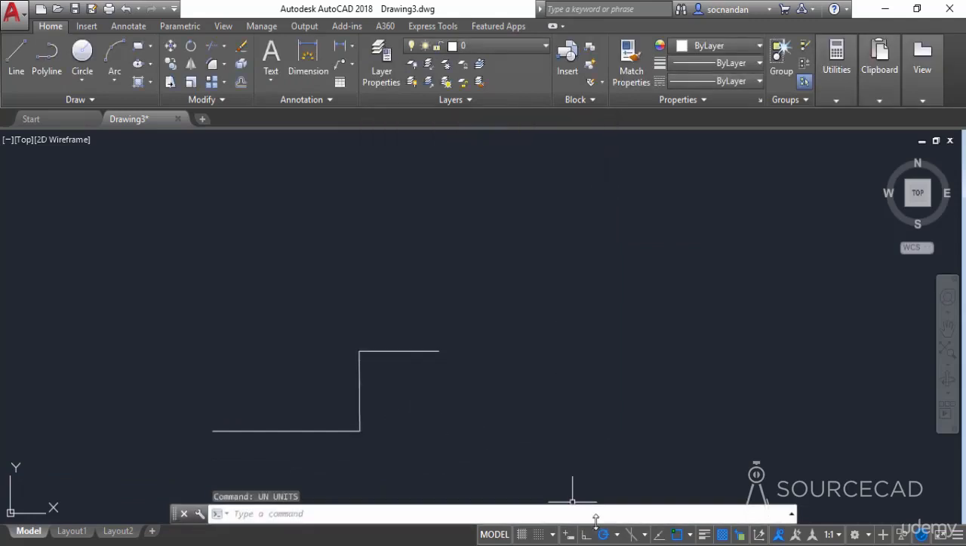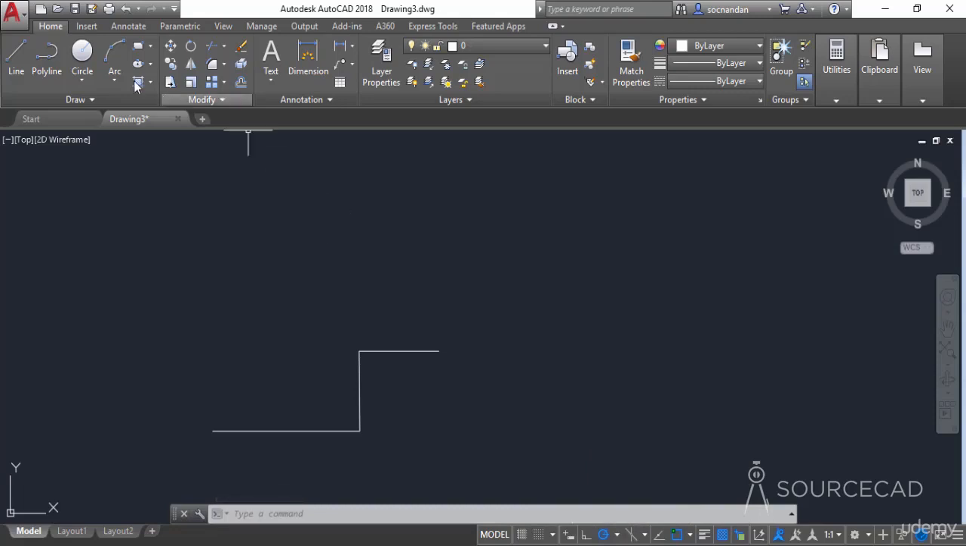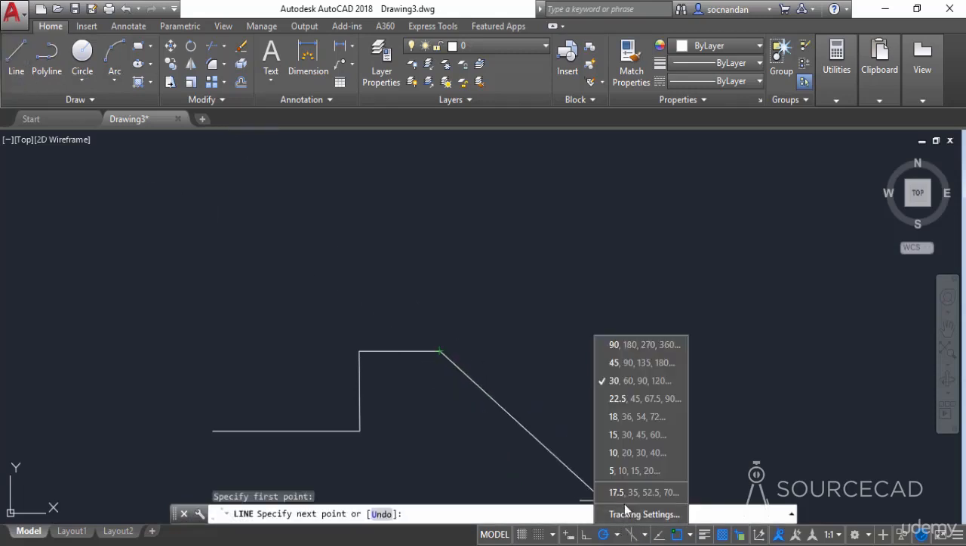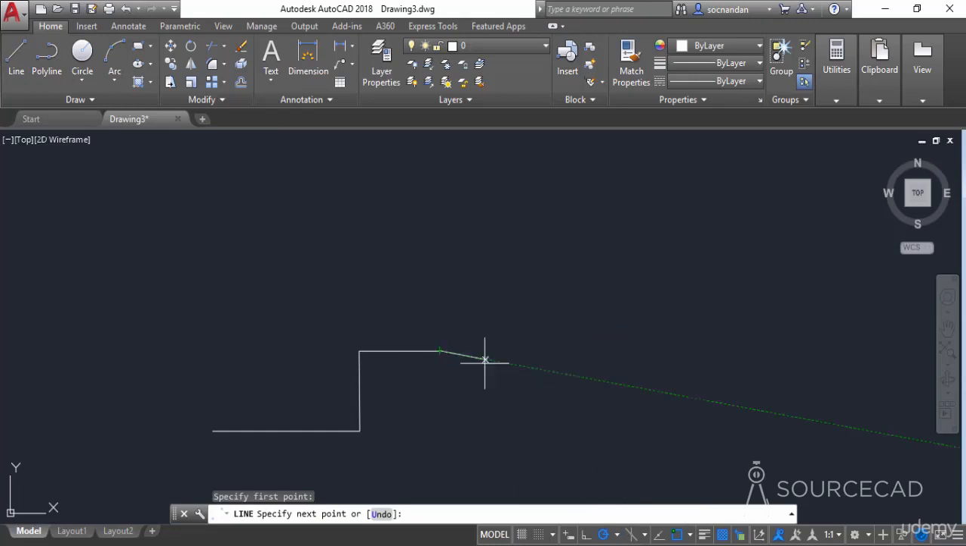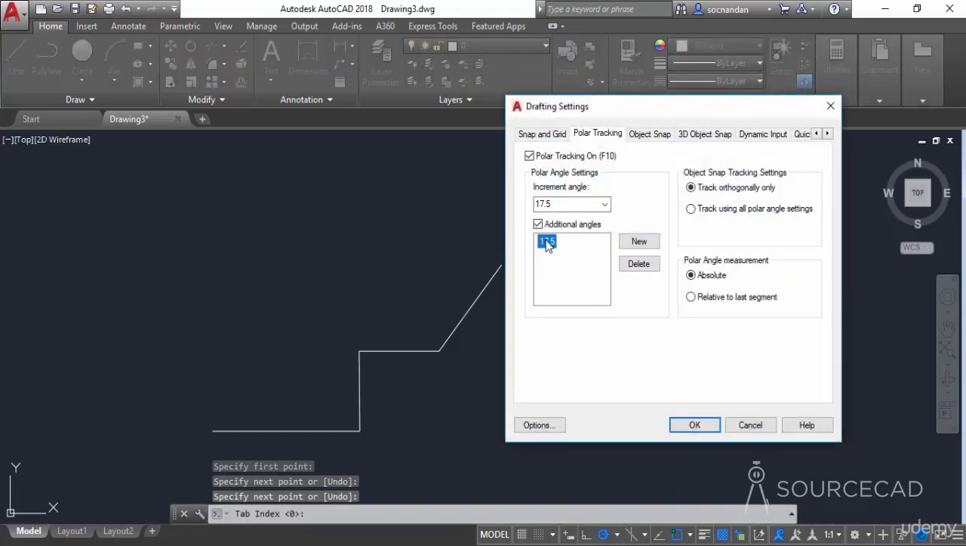Click on OK. Now let's look at the angle values, and here we have 17.5, 35 and its next multiples. Once again, I'll go to the line tool, click on any point, and make sure that this option is selected. Now after every 17.5 degrees, we have this tracking vector. Let's make a line at an angle of 52.5 degrees and press Enter. If you want to remove that value, you can again go to tracking settings, select the value, click on Delete, and click on OK.